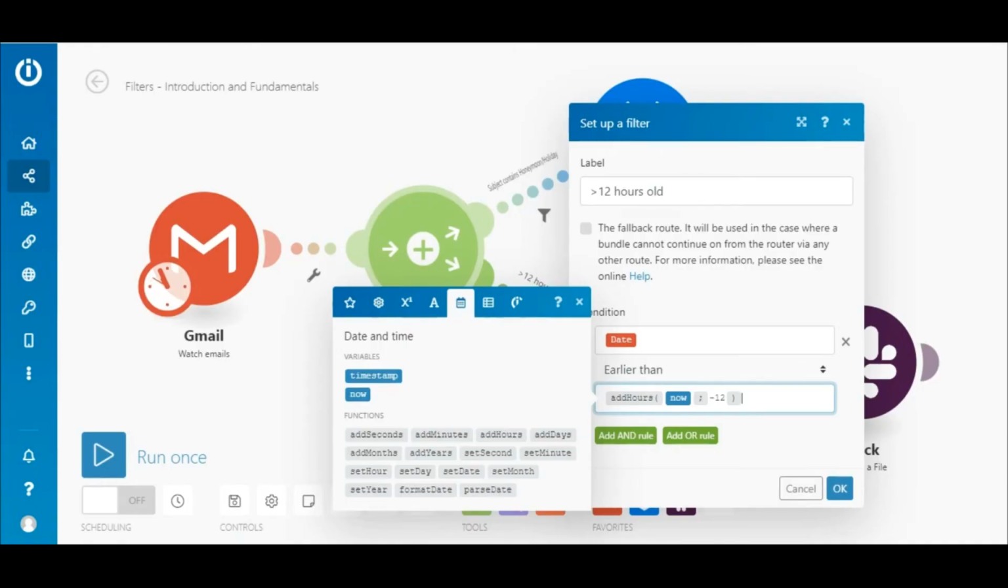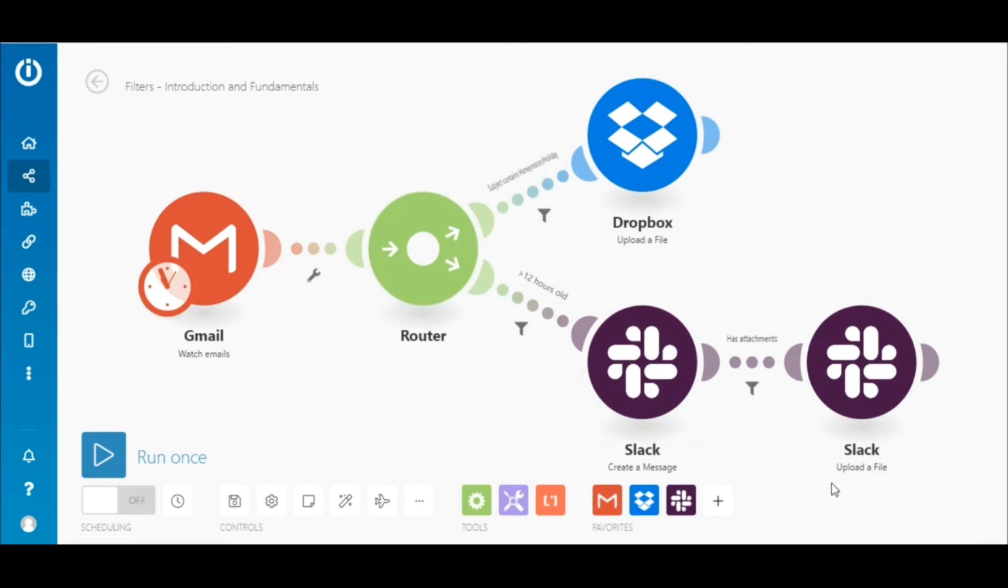Going back to this expression here, the add hours function is found under the date and time tab. You then need to map the now variable, which provides the current date and time, and type in -12 to subtract 12 hours from the current time.